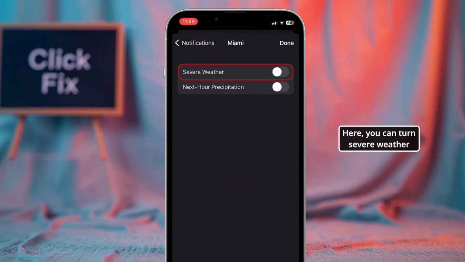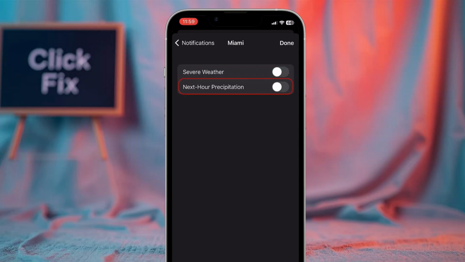Here, you can turn severe weather alerts on or off to receive notifications about storms and other dangerous weather conditions. You can also enable or disable next hour precipitation notifications to get alerts before rain or snow begins, if this feature is available in your region.